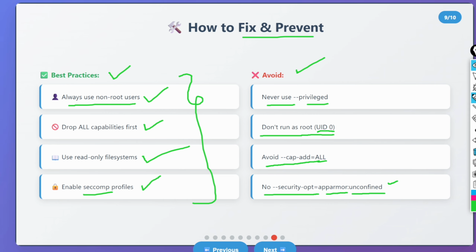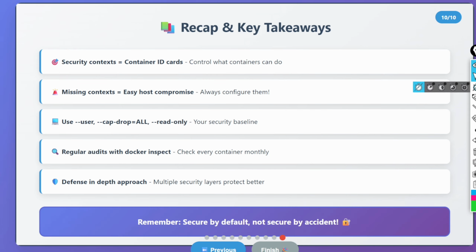Okay, and moving further, we are going to discuss a recap of whatever we have discussed and the key takeaways out of it. So security context equals container ID card. It controls what a container can do, basically what is inside a container and what capabilities the container has. Think of the security context as a digital ID card. It defines what each container is allowed to do, just like access badges in a secure building.